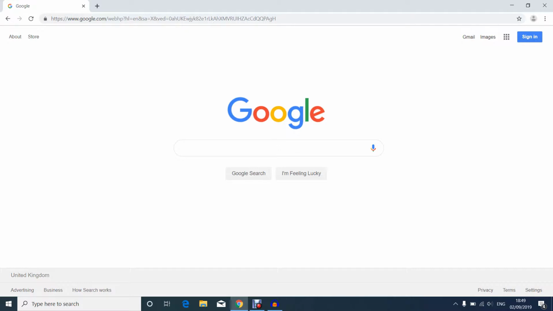Today we're going to show you how to block all adverts on Google Chrome. We will do this by installing an AdBlocker extension. Once we have installed the extension, we will then show you how to enable it on incognito mode, and then we'll also show you how to pause the AdBlocker if you need to while surfing the web.